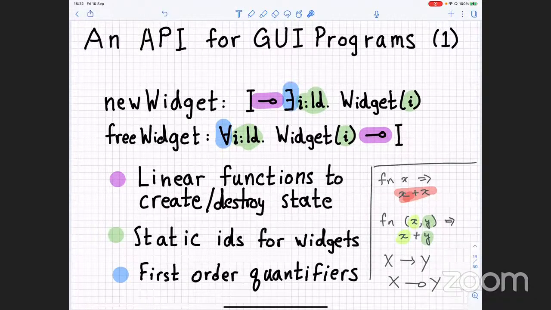And to do this, we'll index all of these widgets by a static name representing what it is. And so when you call new widget, you get back a widget, and you also get back a compile time ID for that widget. And the free widget says, well, if you give me any widget with any static ID, I'll be happy to destroy it. And so in order to be able to talk about these static identifiers, we also introduce quantifiers from logic. So we quantify over the static IDs. And we'll also quantify over time a bit later.